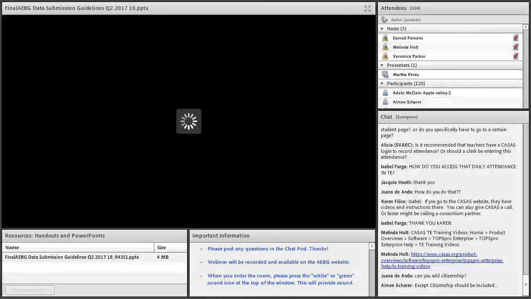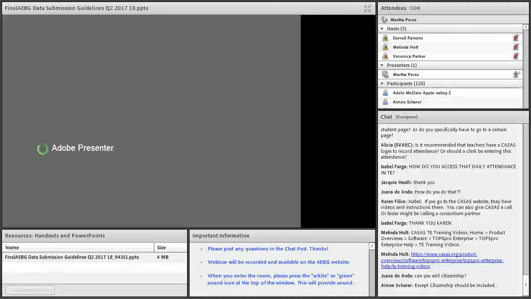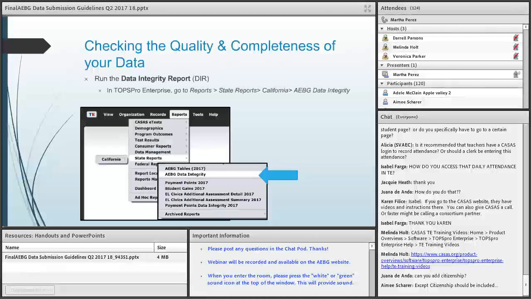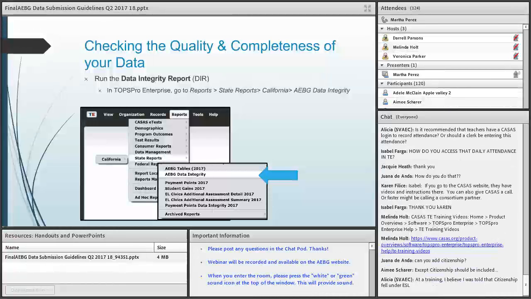So back to our presentation. Let's see. There we go. Okay, this is our PowerPoint presentation. We went through a live demonstration on how to do the AEBG Data Integrity Report.